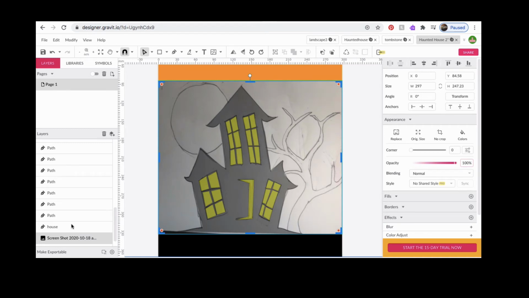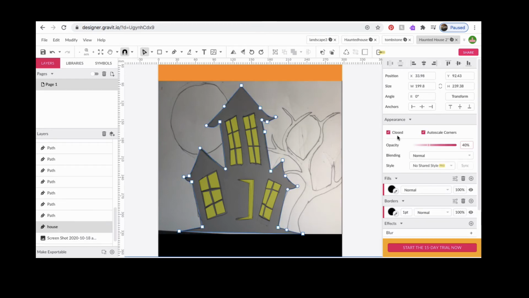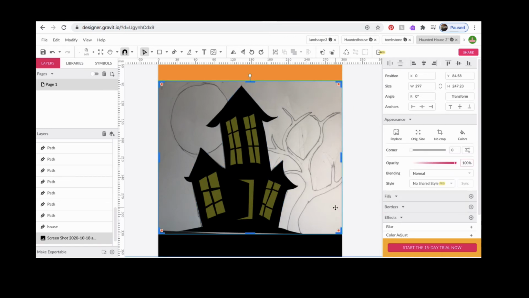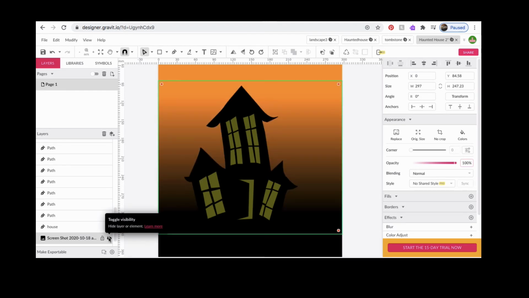Okay, now if I click on the layer called house, I can bring up the opacity to 100% and we can see what we've got. Remember that you can make a layer disappear by clicking the eye that toggles visibility to hide the layer. So if we go to our screenshot and we hide it by clicking the eye, we can see what it's going to look like when we make our drawing disappear.